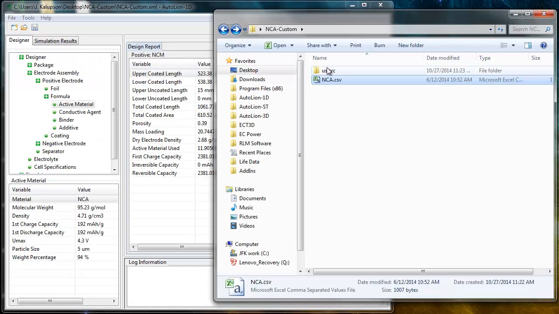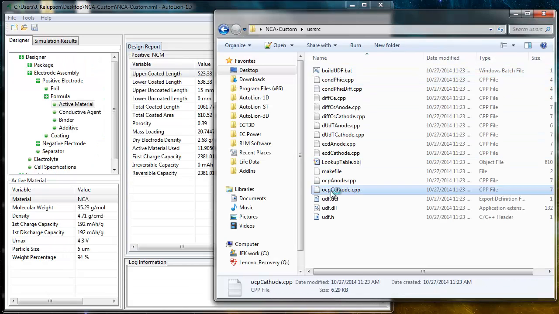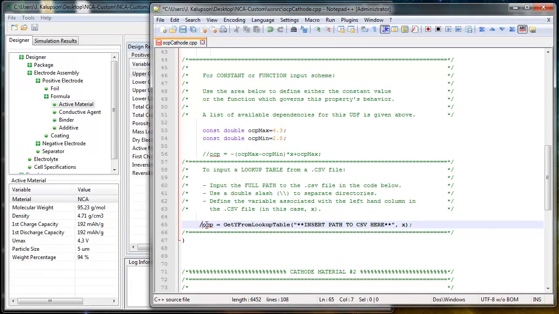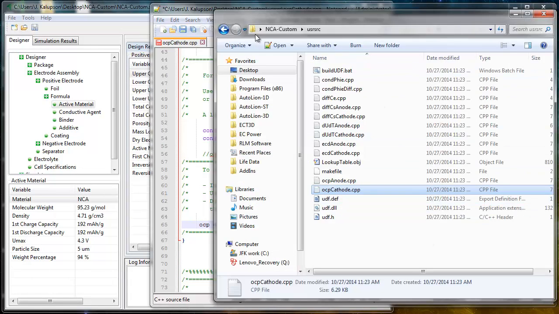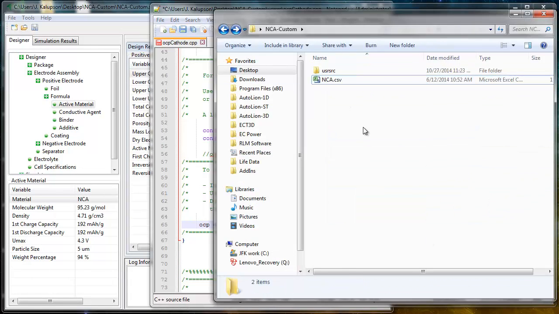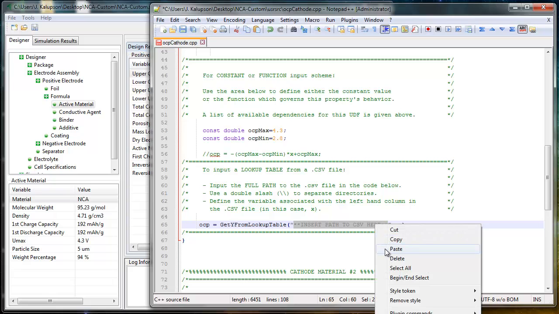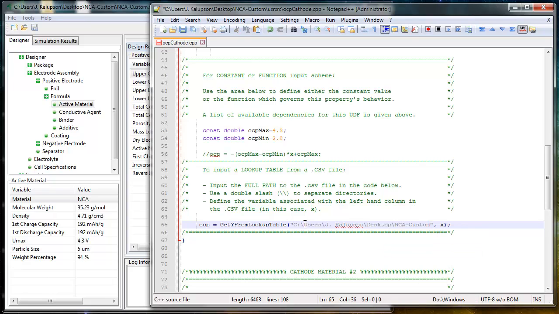In the actual UDF file, first we'll modify the name of the material by changing NCM to NCA. And then we'll copy and paste the path of the CSV file into the lookup table section of the UDF. Keep in mind that if you don't have a lookup table available, you can just as easily use an equation or function taken from literature.